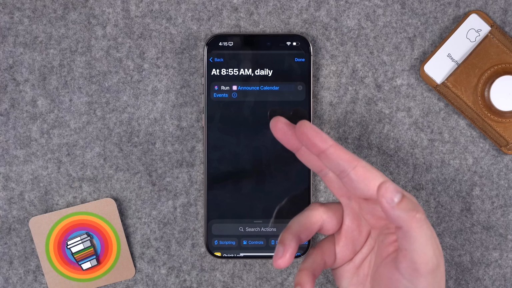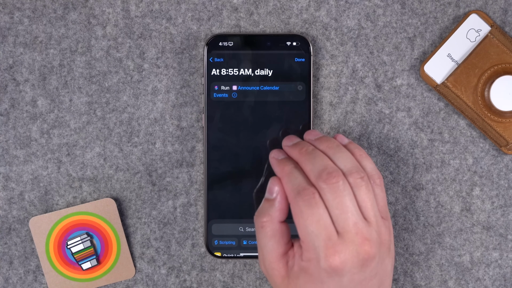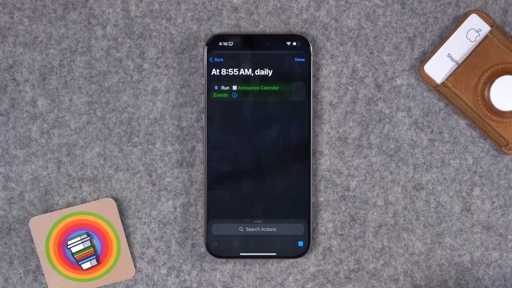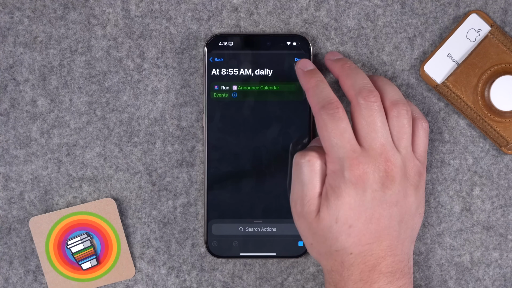Now you can download the shortcut in the video description. You will have to create these automations on your own. Let's test it to see if it will actually work with the event we created. Hey Mark, your next meeting, Build New Shortcuts starts in 5 minutes. And then we can hit done.